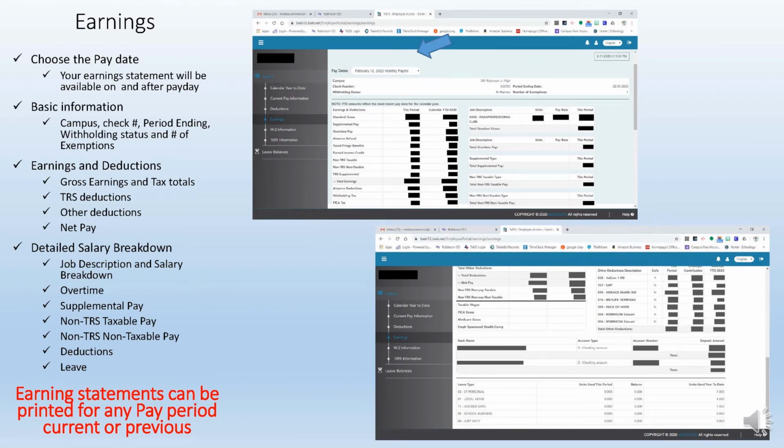Earnings. This is where you will find your wage and earnings statement. You will choose the pay date that you want to view. Basic information. You will also find earnings and deductions, the gross earnings and tax totals, TRS deductions, other deductions, and net pay. Under detailed salary breakdown, you will find the job description and salary breakdown, overtime, supplemental pay, non-TRS taxable pay, non-TRS non-taxable pay, deductions, and leave. Please note that earnings statements can be printed for any pay period, current or previous, within the school year.